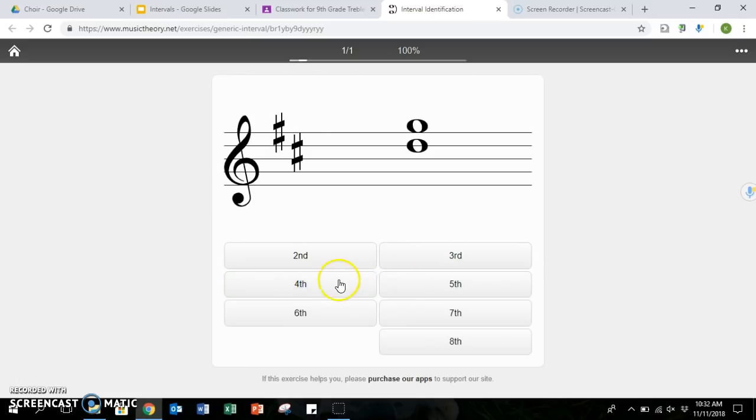Fourth. 7th, 2nd, 5th, 3rd. I'm going to start clicking.